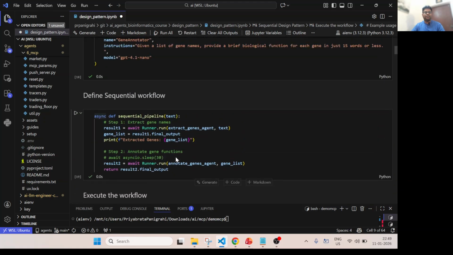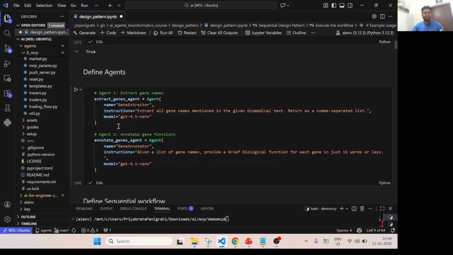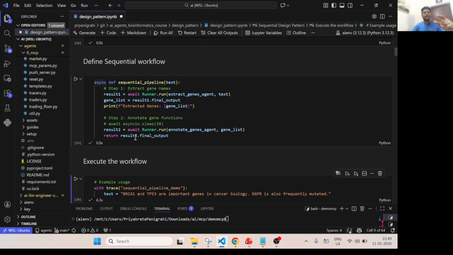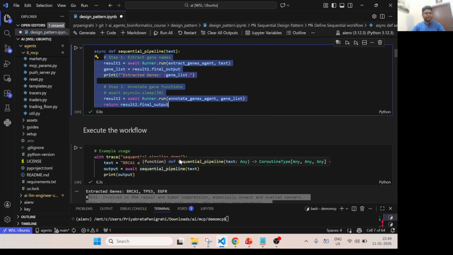So this is how we have created a very simple setup. We imported the library, step 1. Step 2, we defined our agents, and then we created the pipeline, step 1 and step 2, inside a function, and basically we are calling that function over here, right?